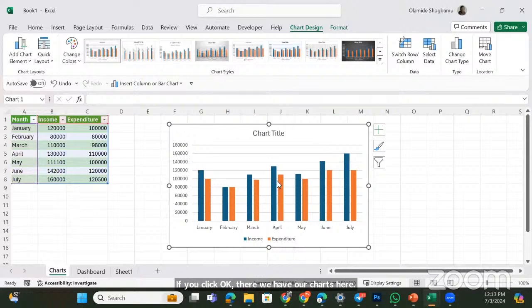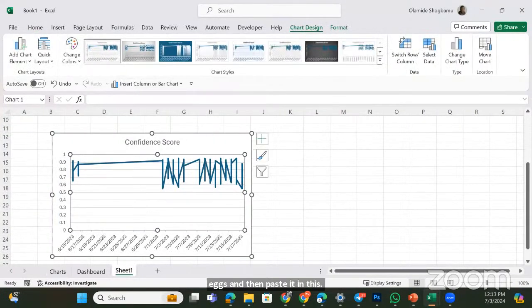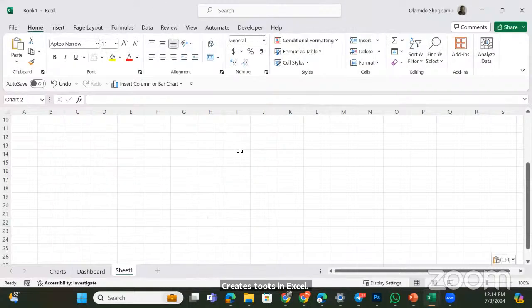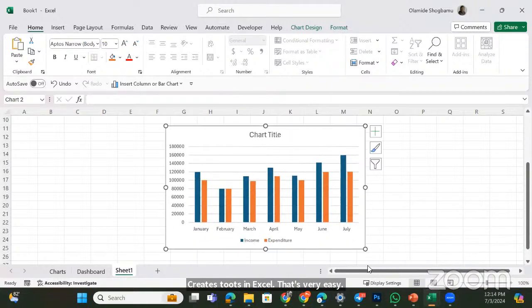Allow me to cut it again. I want to cut it, Control X, and then paste it in this sheet. So I'm deleting this. You can see that just with click and click, we can create charts in Excel. That is very easy. Okay, so we have our charts.